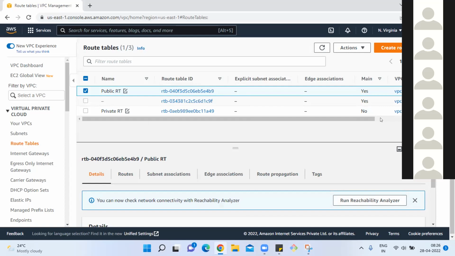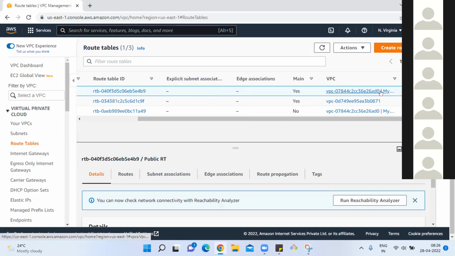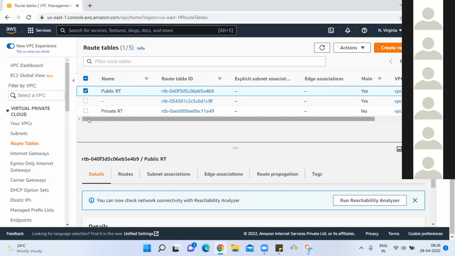How do you know those two are related to my VPC? When you scroll to the right side in the VPC, it will show under VPC which is my VPC and all. But of the two route tables, one is a default one and one is a custom one. Means we created one, the other is a default one. How do you know which is the default?